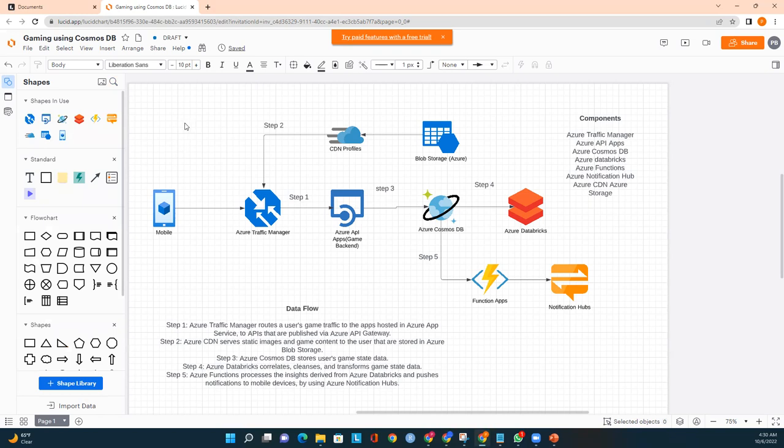And before I end this module, let me quickly review the components and steps involved in this architecture. The list of components needed to design this architecture: we need Azure Traffic Manager, Azure API Apps, Azure Cosmos DB, Azure Databricks, Azure Functions, Azure Notification Hubs, Azure CDN, and Azure Blob Storage. And the steps involved in this data flow: once we receive all the data, Traffic Manager routes all the users' gaming traffic to the apps hosted in Azure App Service and to APIs that are published via Azure API Gateway. That is our step one.